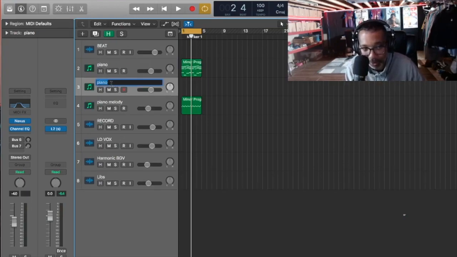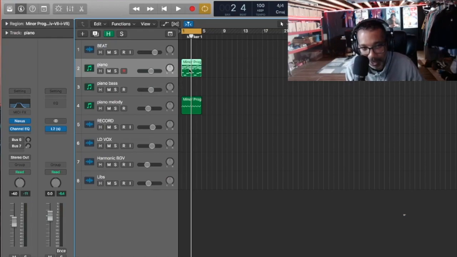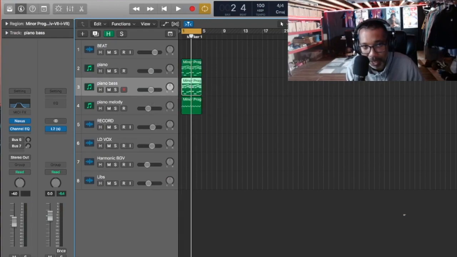Now we want the bass. So now we're just going to use a piano bass, the same piano, and we're going to use the bass line. All right, so we're going to call this piano bass, because we make a simple beat. Simple. Highlight this right here, drag it down, and now we have a bass line.